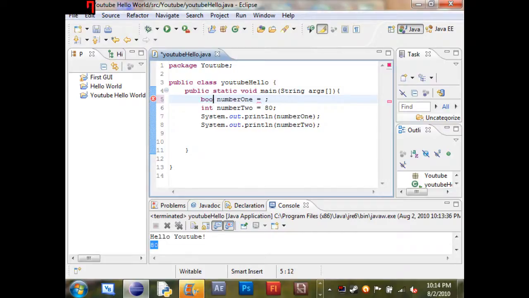So go ahead and practice making some variables and displaying them on the screen. Get used to variables, and once you get comfortable, move on to the next tutorial.